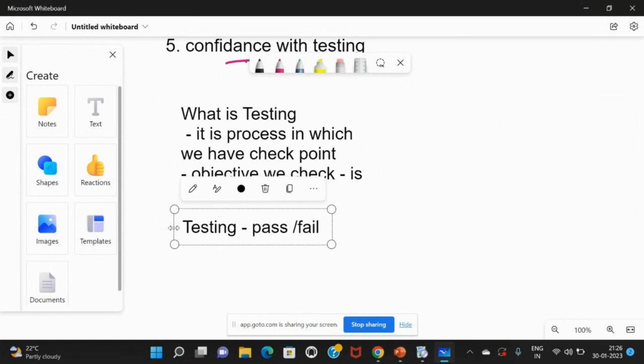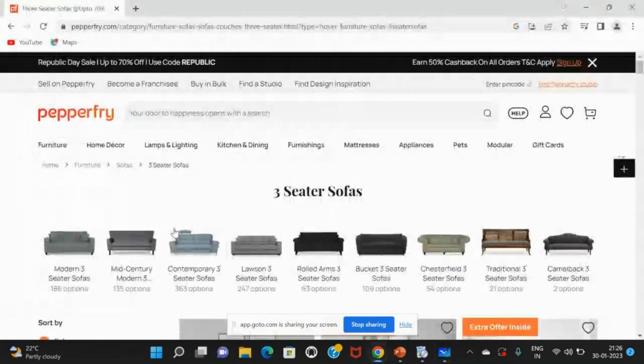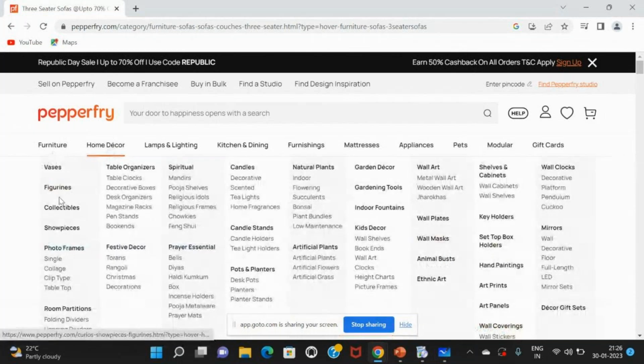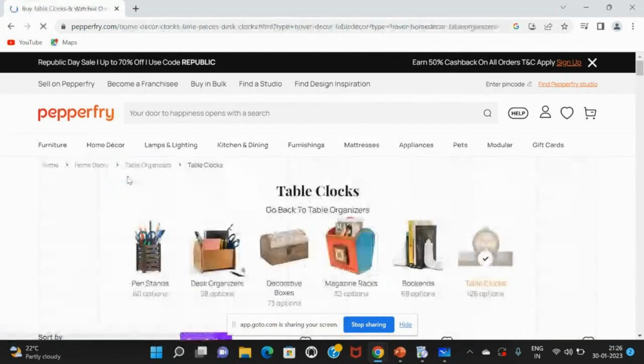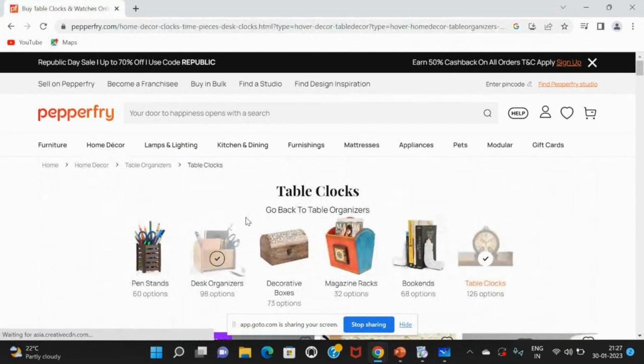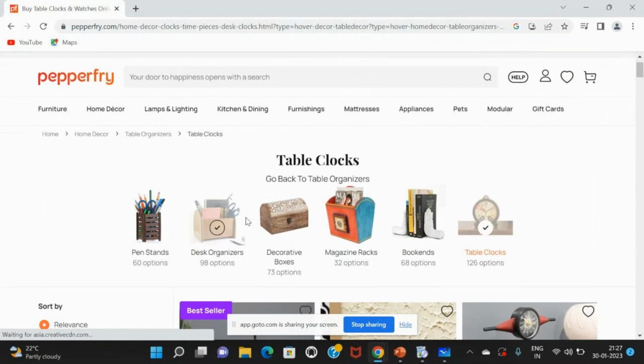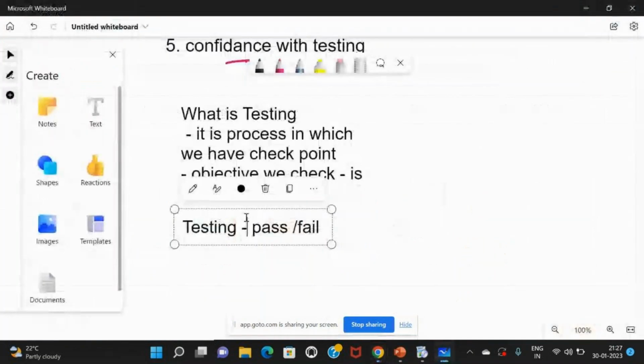Can I say this pass or fail? I'm checking only the pass or fail. So the objective is whether the user is able to search furniture or not. Yes, if he is able to, then it is pass. If not, then fail. So either or, pass or fail. If the user is searching for any table, then the search result should be displayed. If the result is not displayed, then it's fail, right?